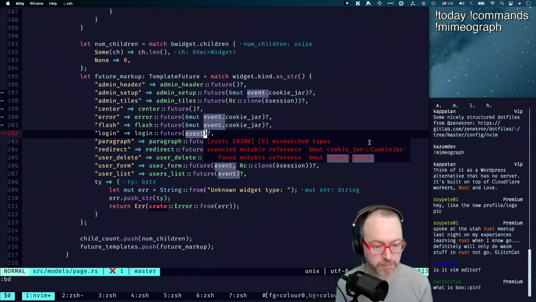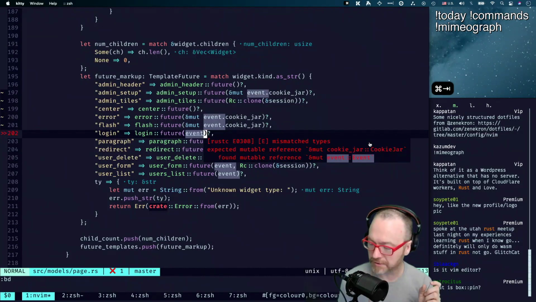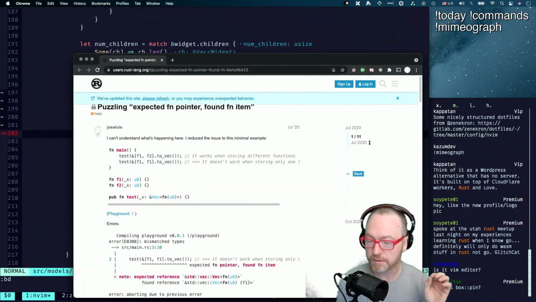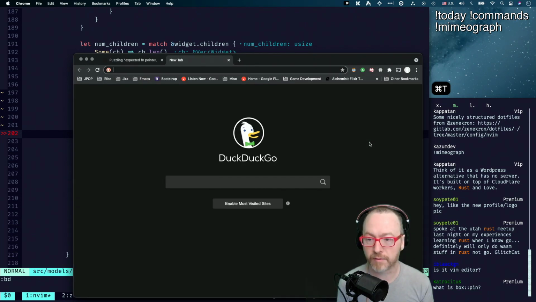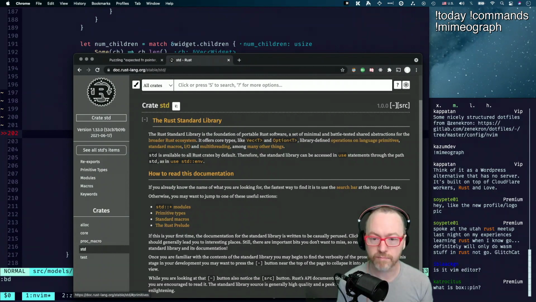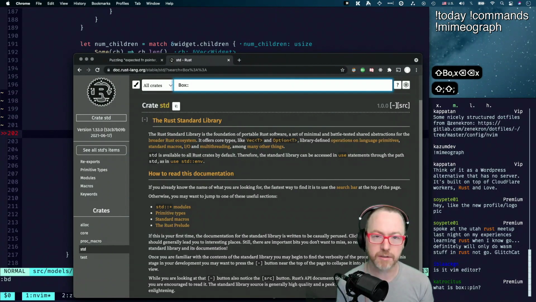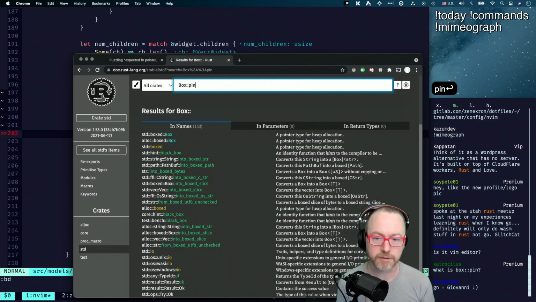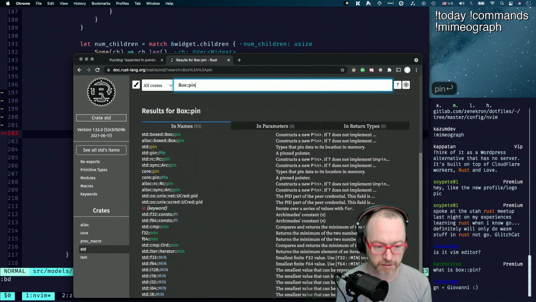Oh, what is box pin? Basically, a box pin sets up a pin. It pins something so it can't be moved around. It's just a quick, easy way to create a pin that has a box inside of it.